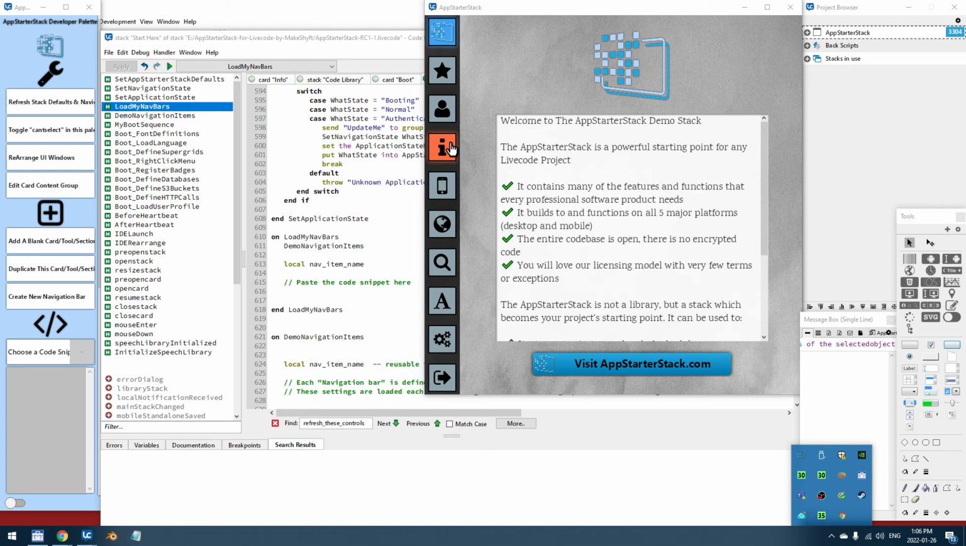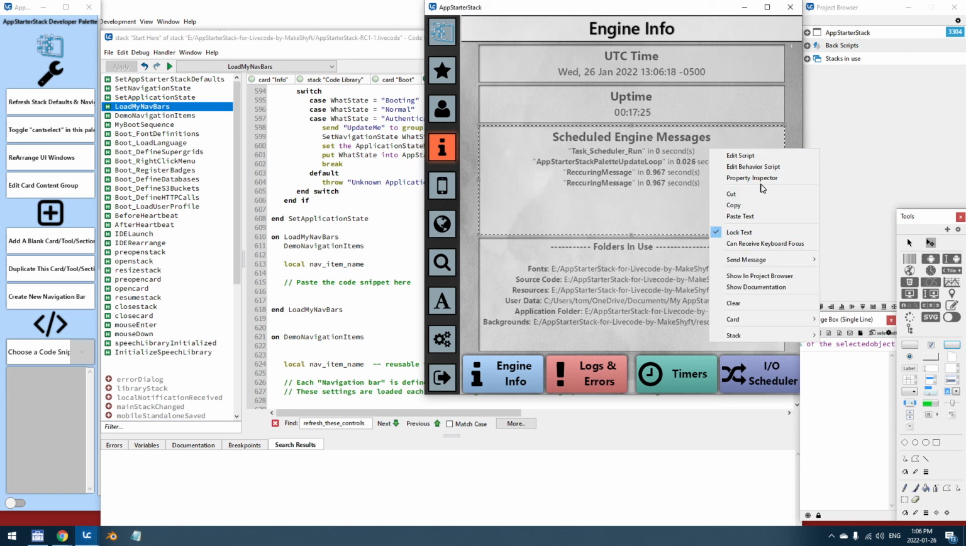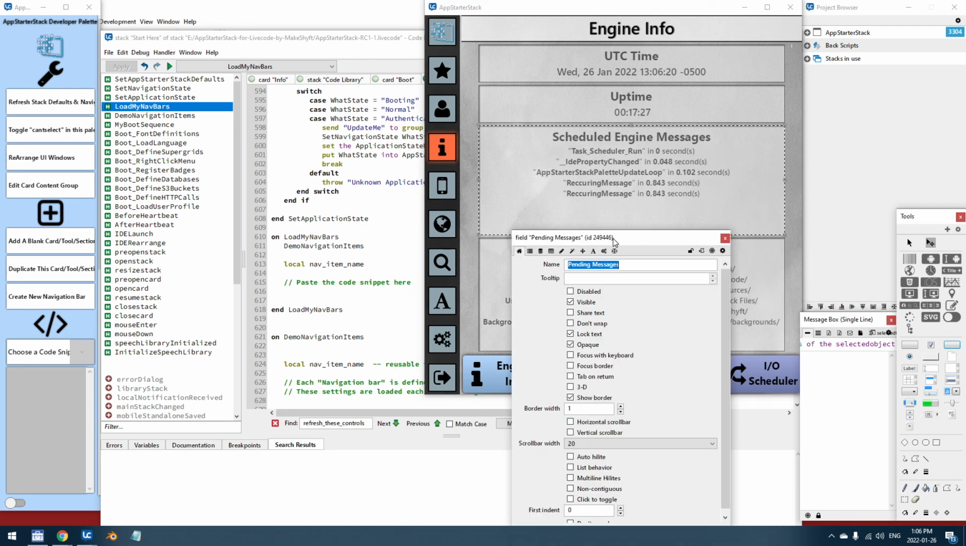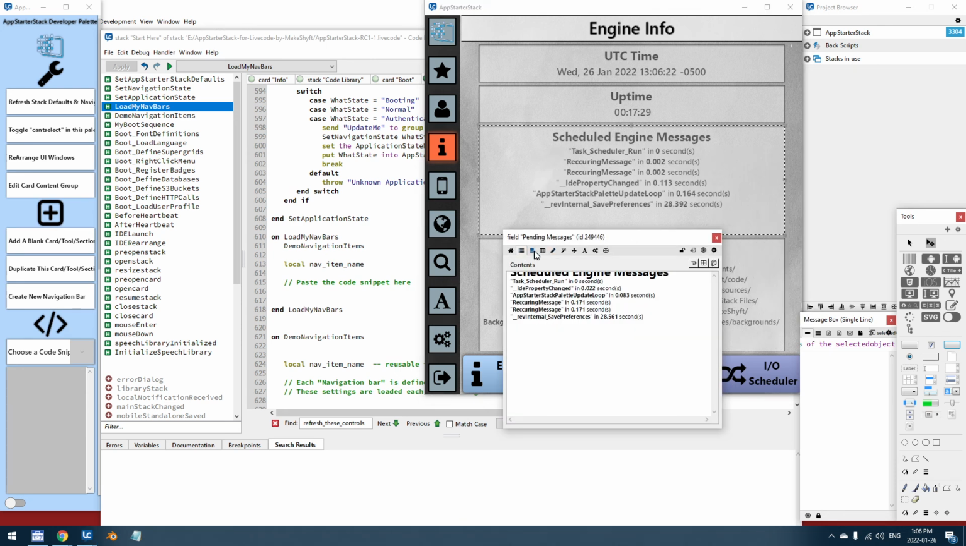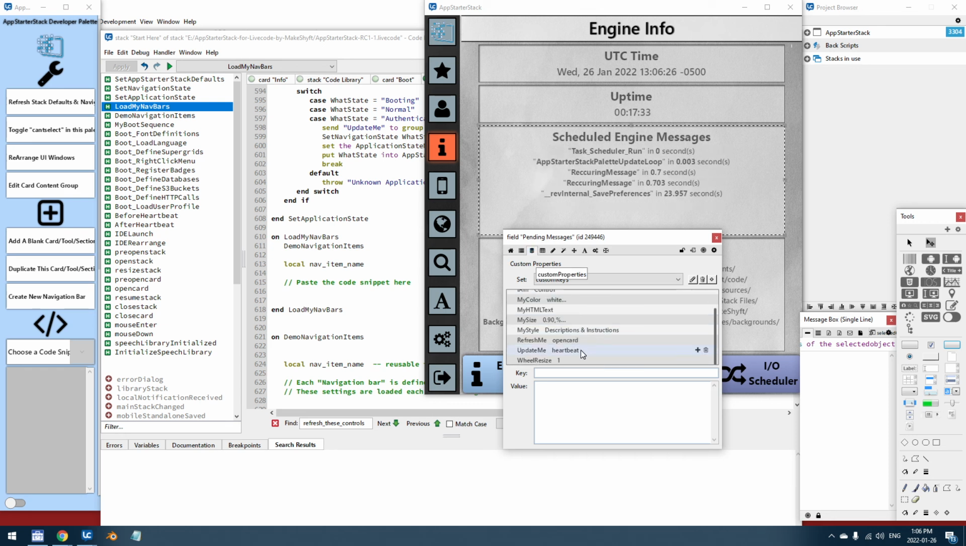So let's go to our example page on which this functionality is implemented. That's the engine information page. And if you just look at the custom properties of these controls, you will see that they have an update me property. And this one, for example, is updated every time the heartbeat handler runs.